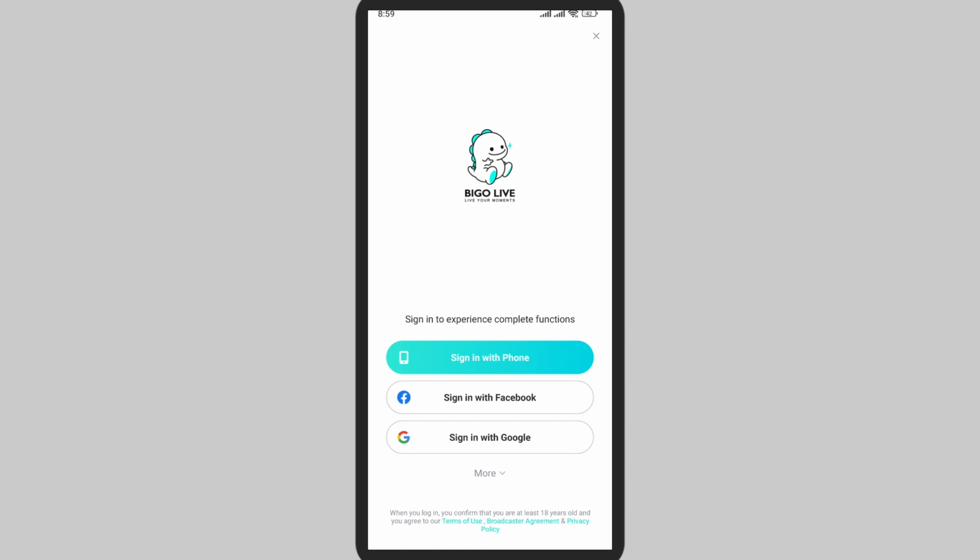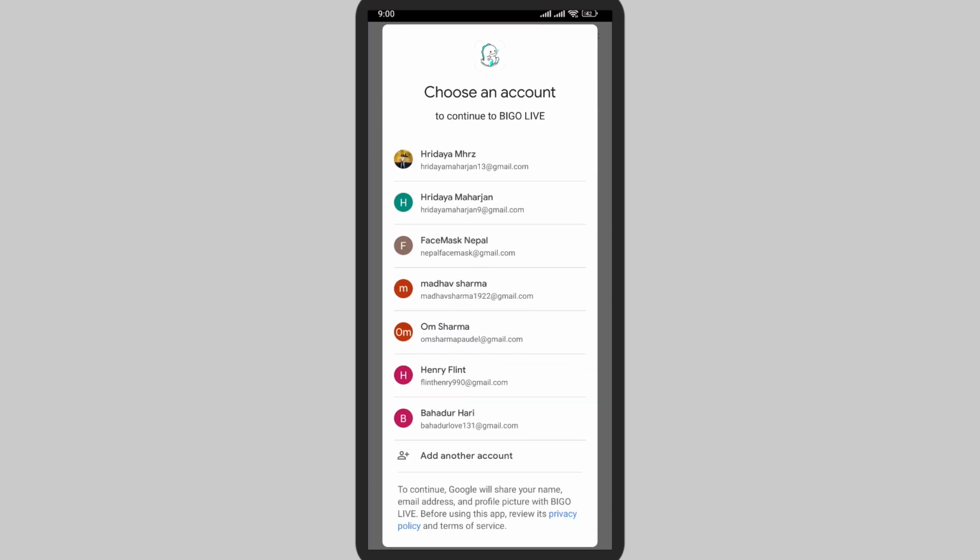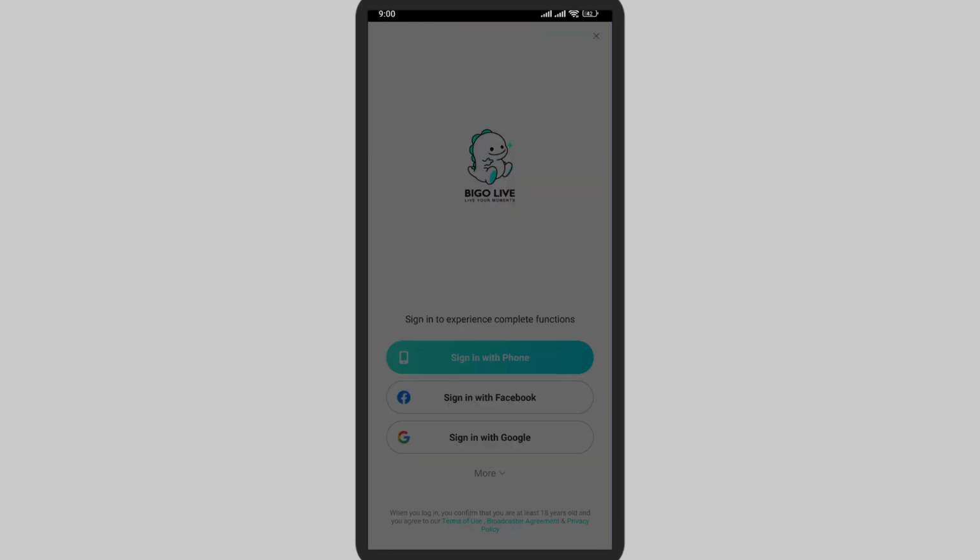So here there are different options with which you can sign in. Here you can choose either Facebook, through phone or through Google. Here I'm tapping on sign in with Google, so it will be easier for me later. So here select the account with which you want to log in.